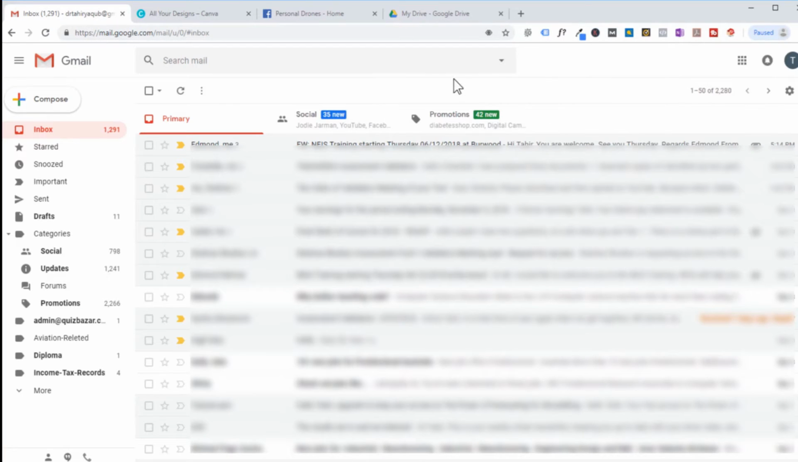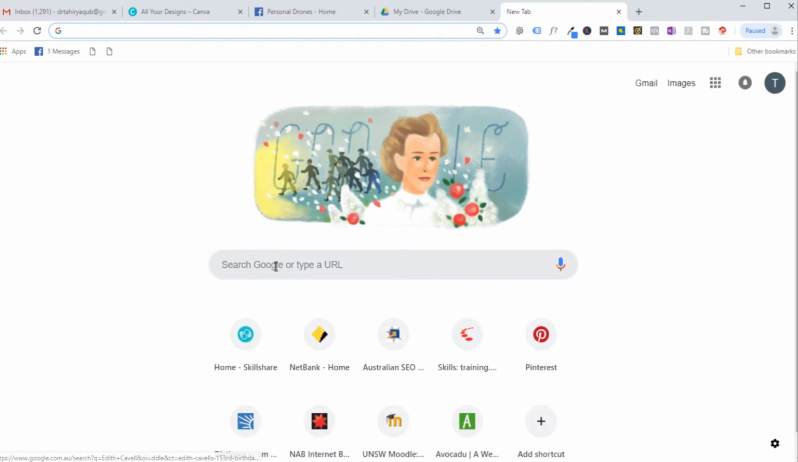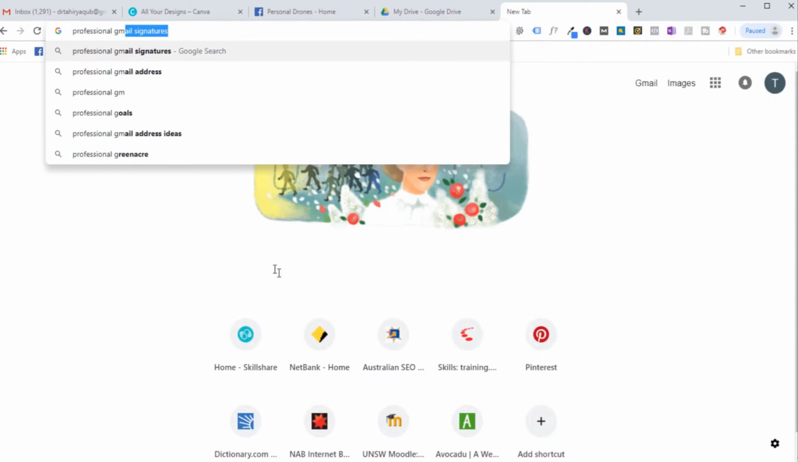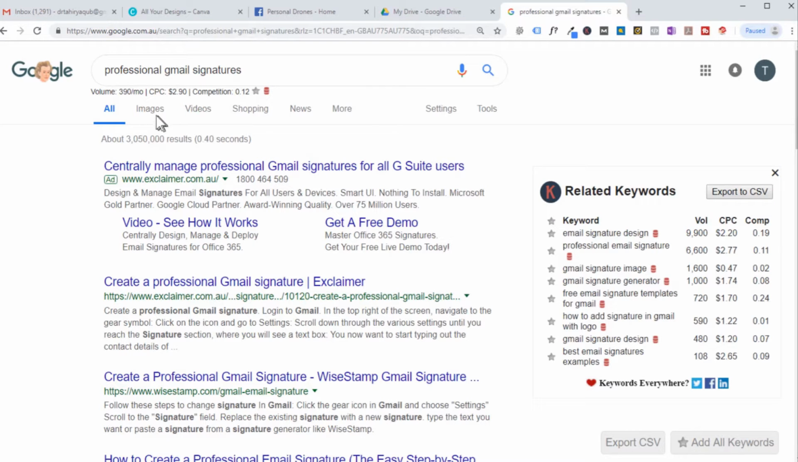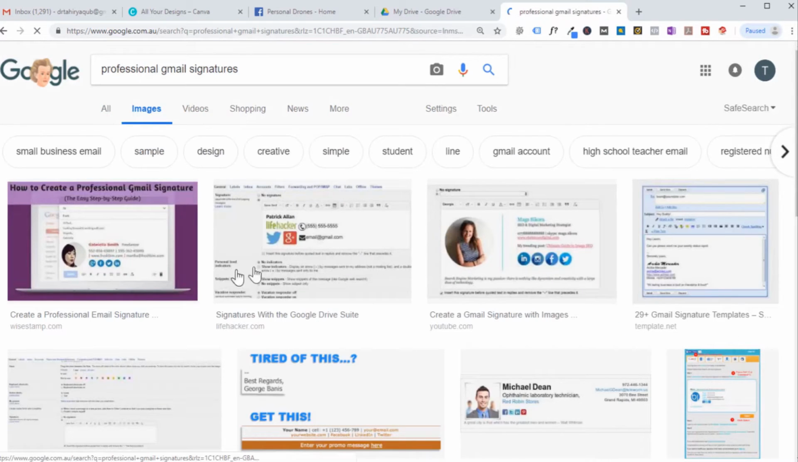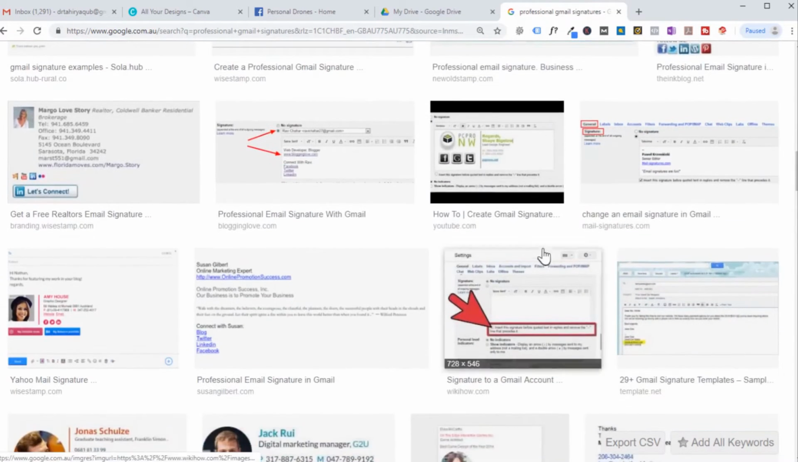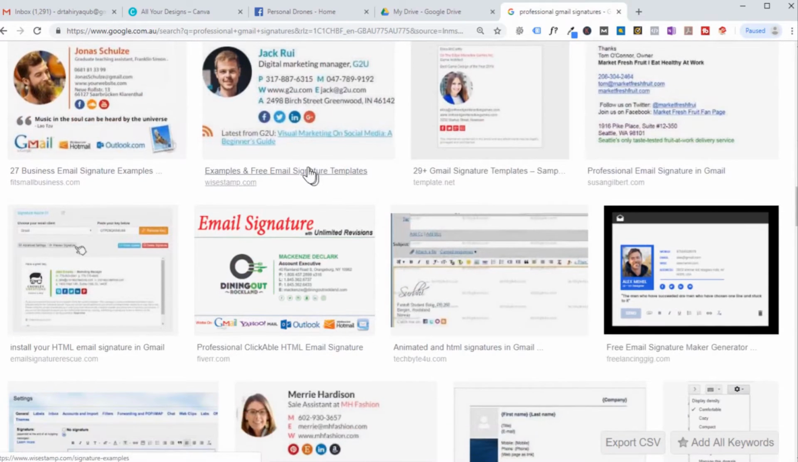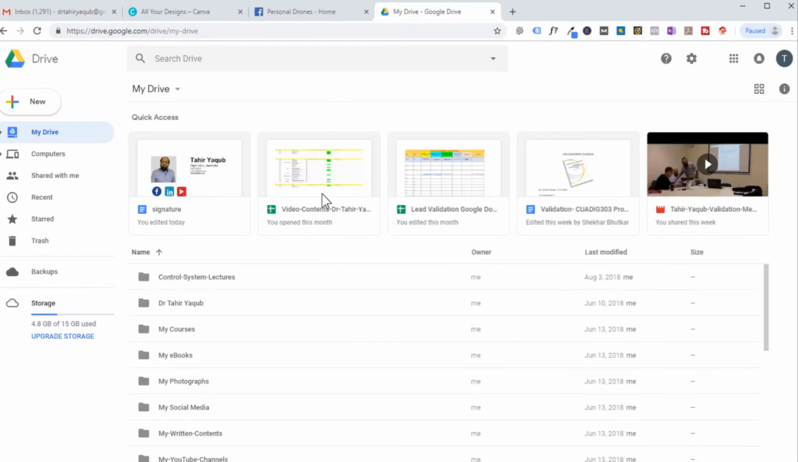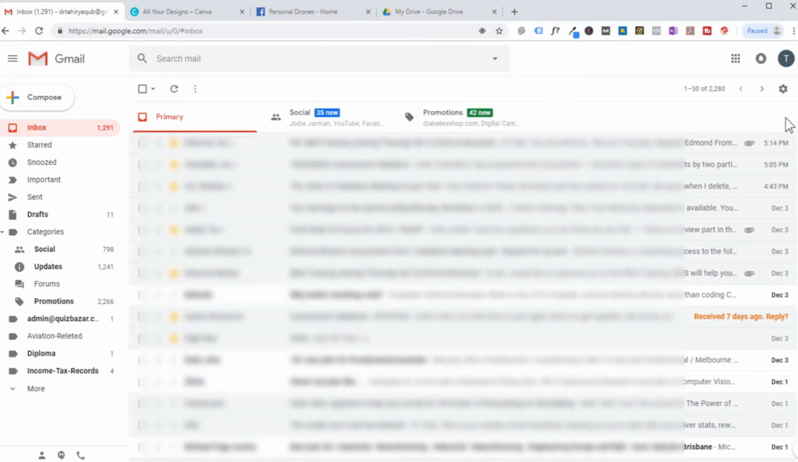First of all, let's get some ideas about signatures and see what kind of signatures are being used. If you type here professional Gmail signature and then click on these images, you can see some examples of signatures. You can get some ideas from here if you don't know what signature will look better for you. In order to make a Gmail signature, you have to create a Google document and then paste that Google document into your Gmail settings.